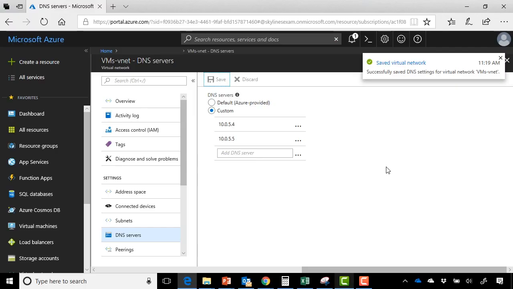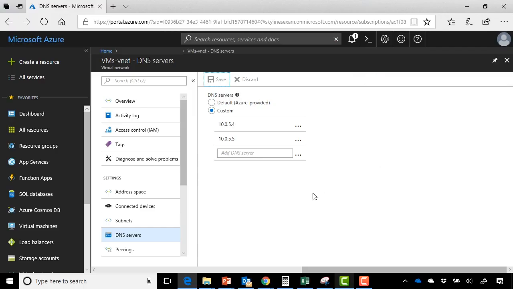And that's it for setting up AD domain services. The last thing we need to do is simply go over to a virtual machine and join it to the domain.